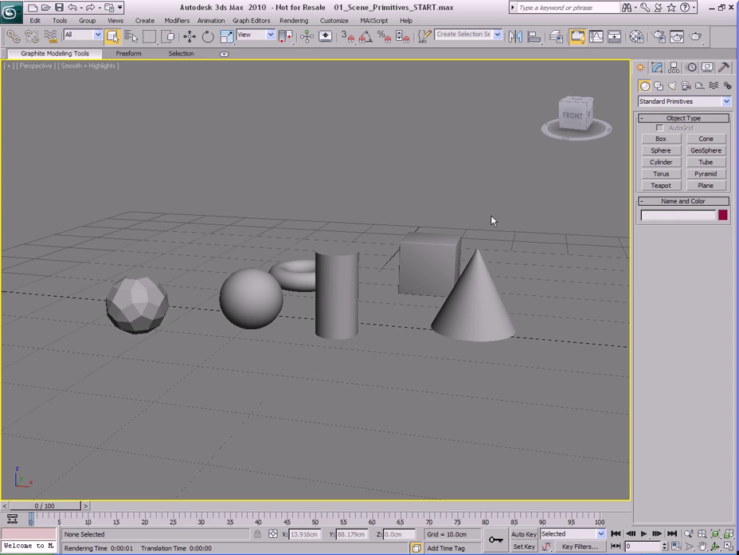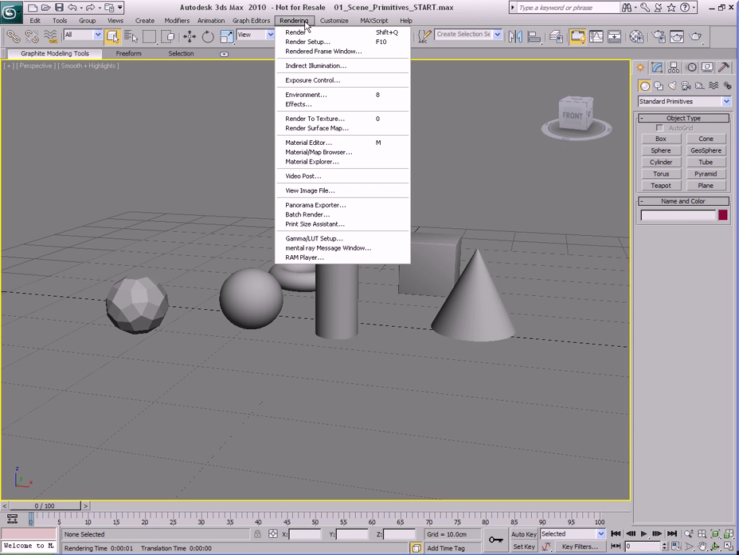So where do we find the render setup? Well, let's just go here to the rendering main menu, and a shortcut here is F10. You'll see render setup. Let's go ahead and open that up.